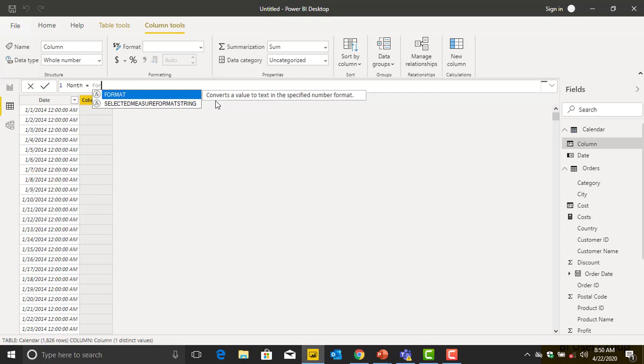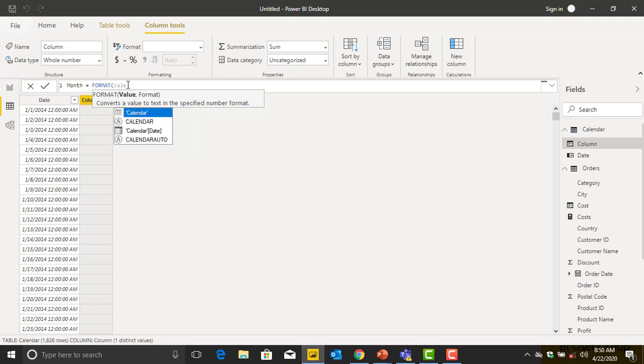So it will only show you the month name part of that column. So FORMAT, and I open brackets. FORMAT has two arguments. The first one is the value. So the value is what am I trying to convert? What am I trying to extract from? Of course, I'm trying to extract or convert this date column. So I'll need to call up the column. Of course, I need to type the name of the table first. So Calendar[Date]. So this is my value.